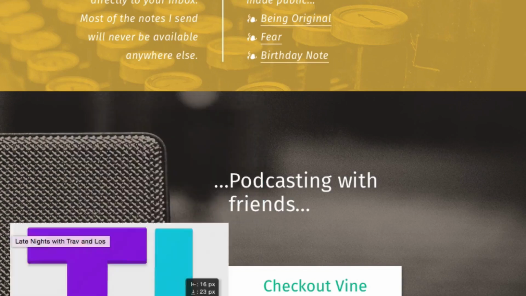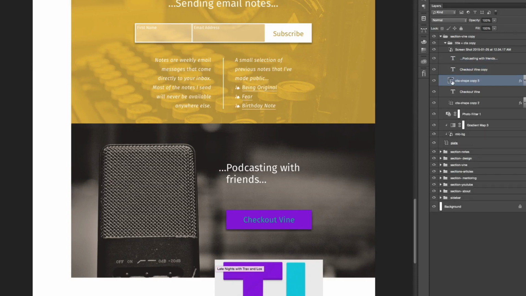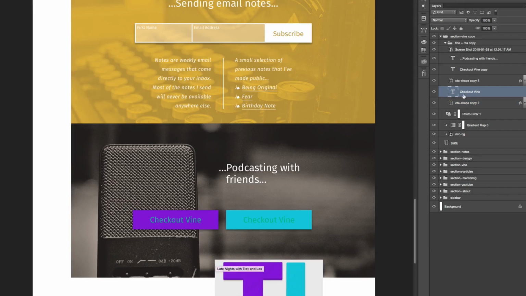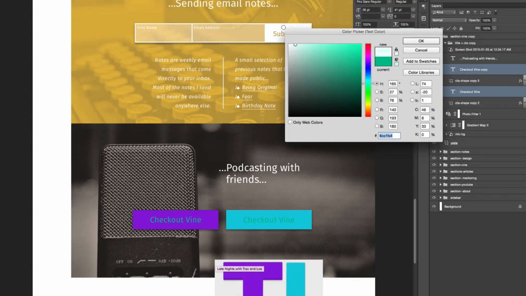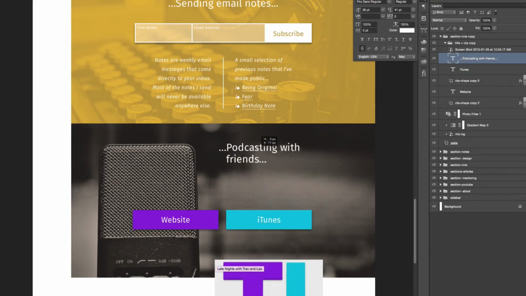And I want it to have two buttons like this. And the first one, where's my CTA? It's going to be purple. And the second one is going to be the blue. And I'll simply say website. And then here I'll just say iTunes. One, two, three, four, five. Center.